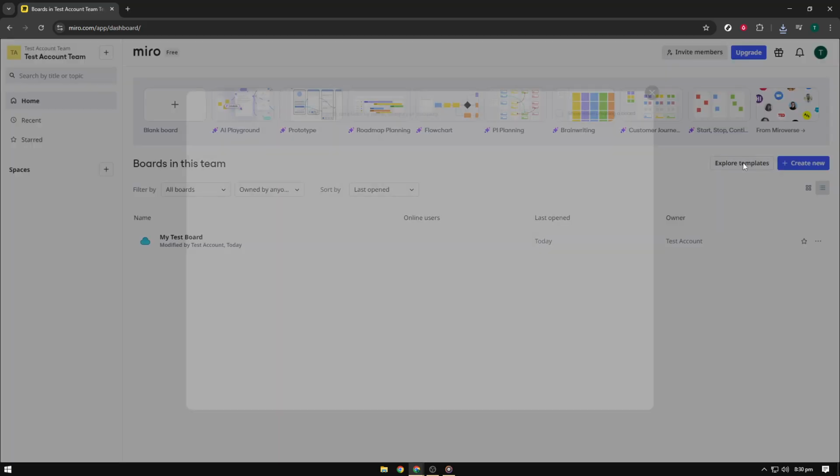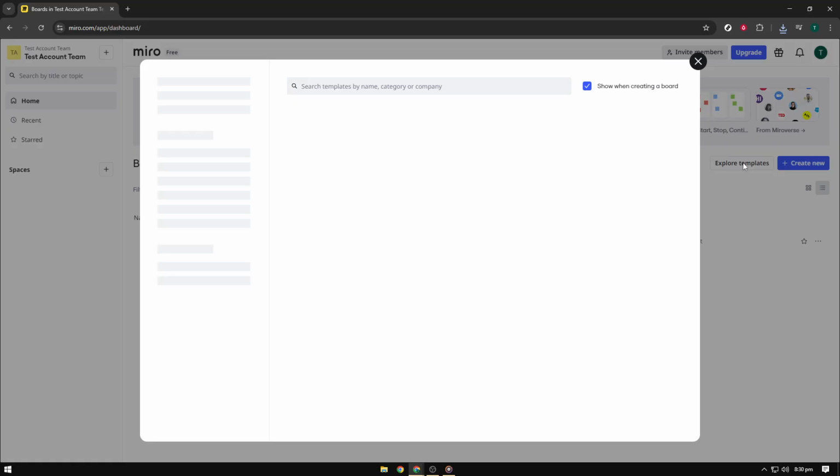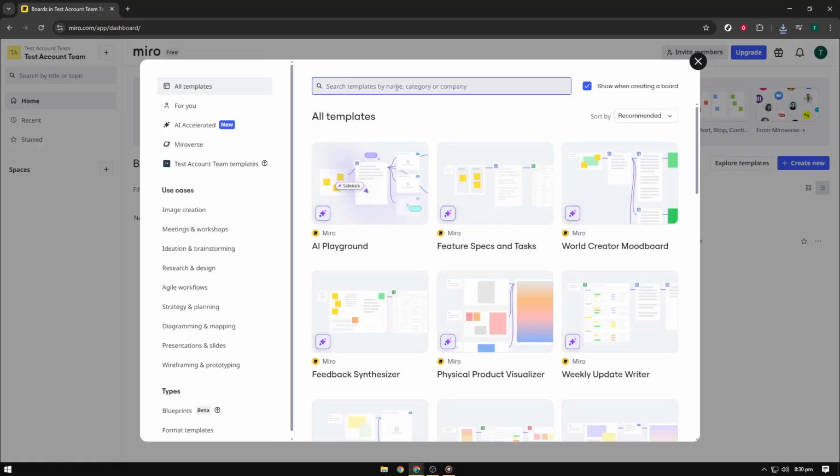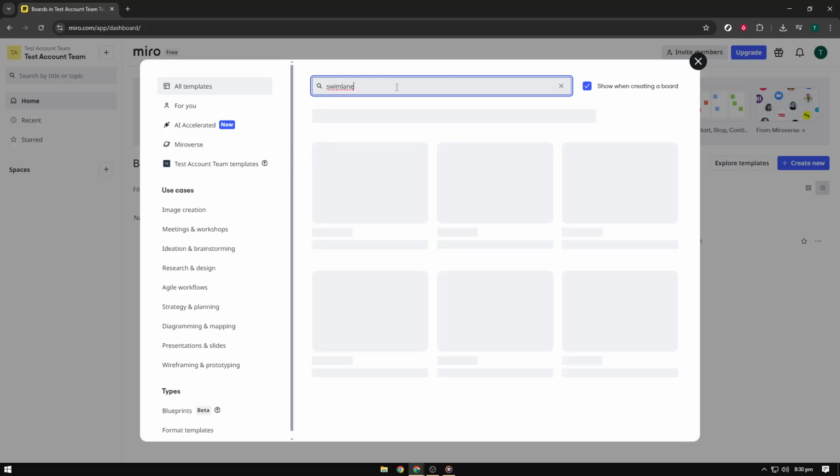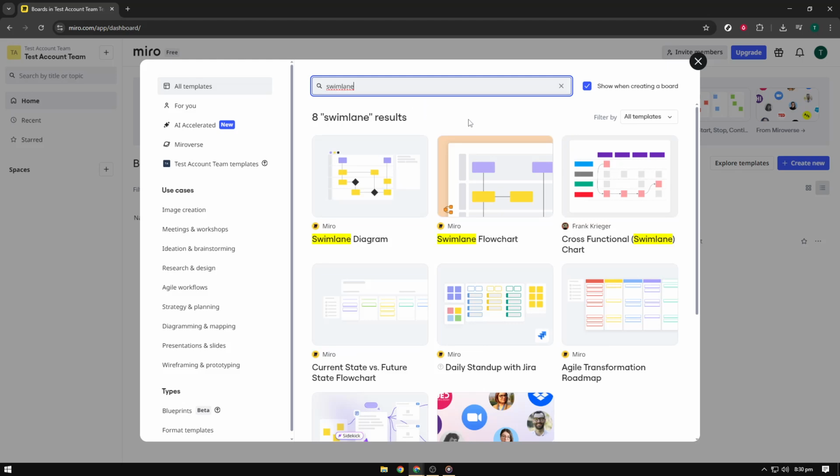To begin working on your swim lane diagram, look for the Explore Templates button. It's usually visible on your dashboard and is your gateway to a wide array of pre-designed templates that Miro offers. The great thing about using templates is that they save you time and provide a professional aesthetic to your diagrams right out of the box.